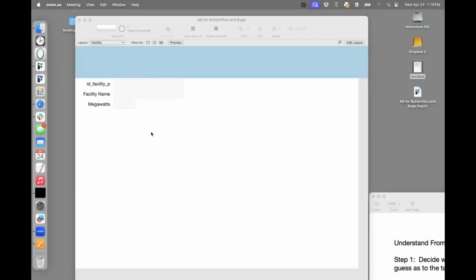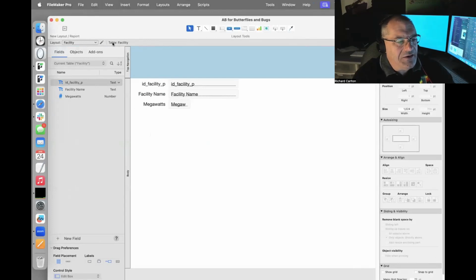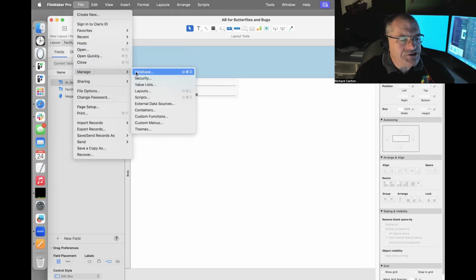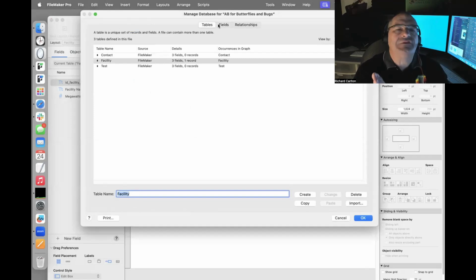So if I go back to sharing my screen real quick, I'm over here. And so I'm on facility. If I go to layout mode, up here at the top, it'll tell you that this is mislabeled. I cannot do anything about this. This should say table occurrence. It's attached to the facility table occurrence. Well, it says facility, and that's the name. If I go file, manage, database, well, it says there's a table right there called facility. It must be attached to that. It's not, okay?